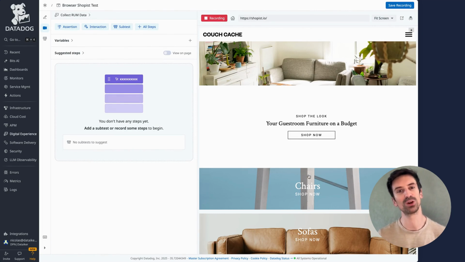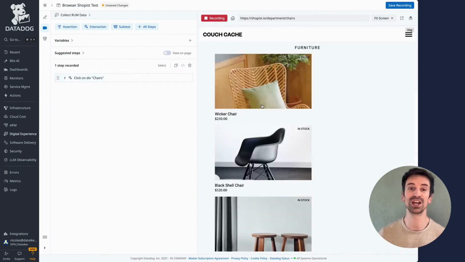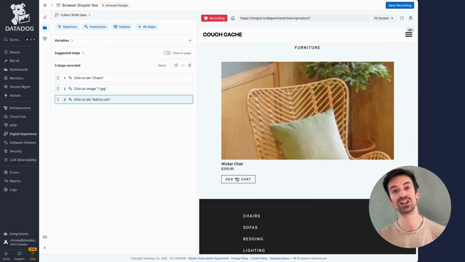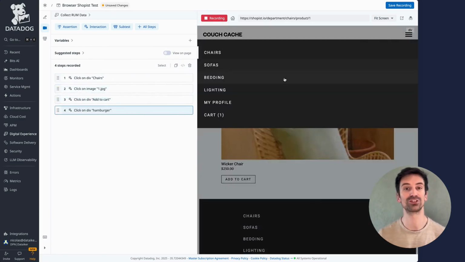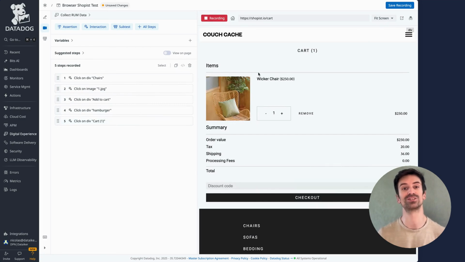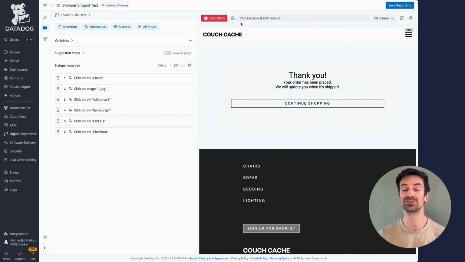For example, you might go into the chair section. Click on a chair, add it to your cart, return to the cart, which now shows one item, and proceed to checkout. That's a typical user flow on your e-commerce for this demo.